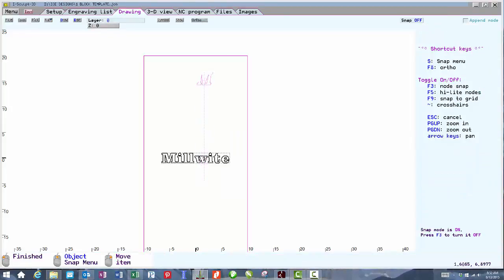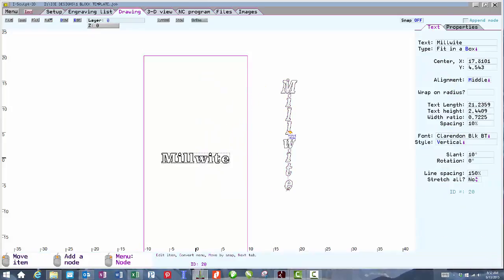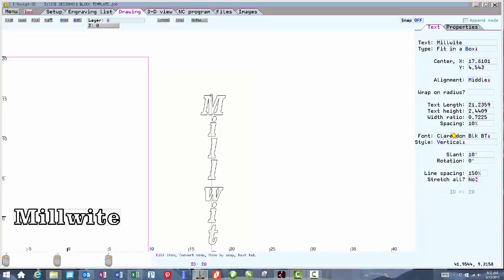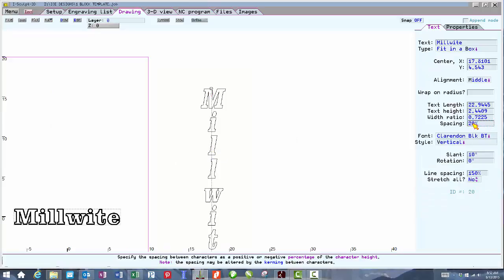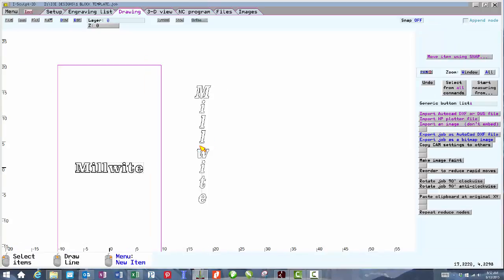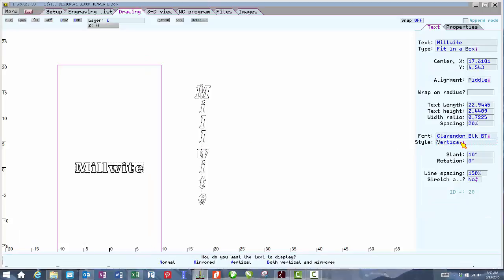Let's move the text out this way, and you can still increase the spacing. It's a little bit close together. Let's bring it up to 20. But for this case, let's look at it horizontal.